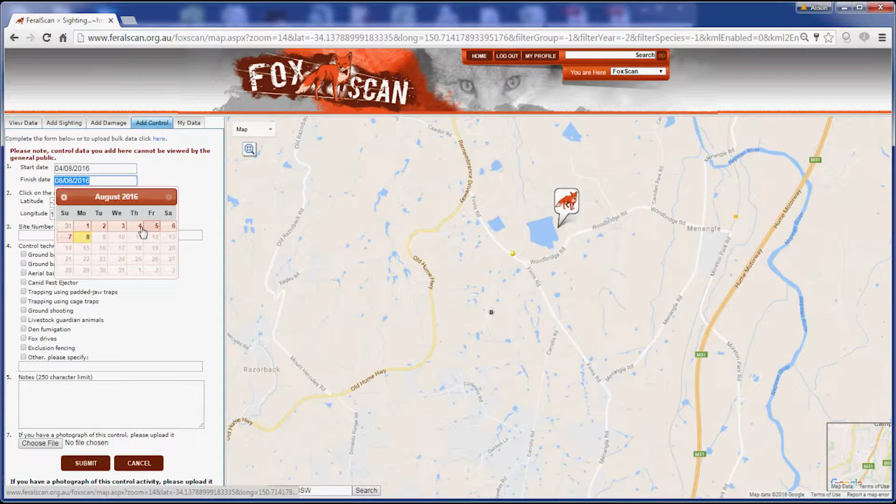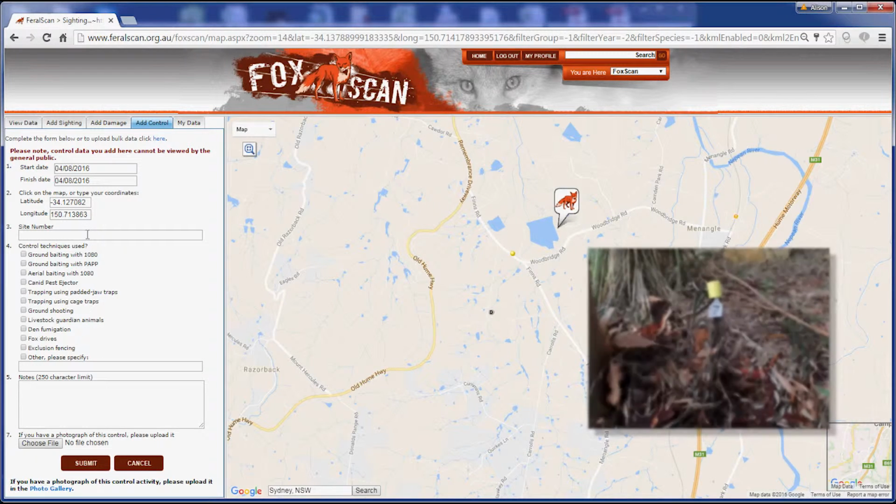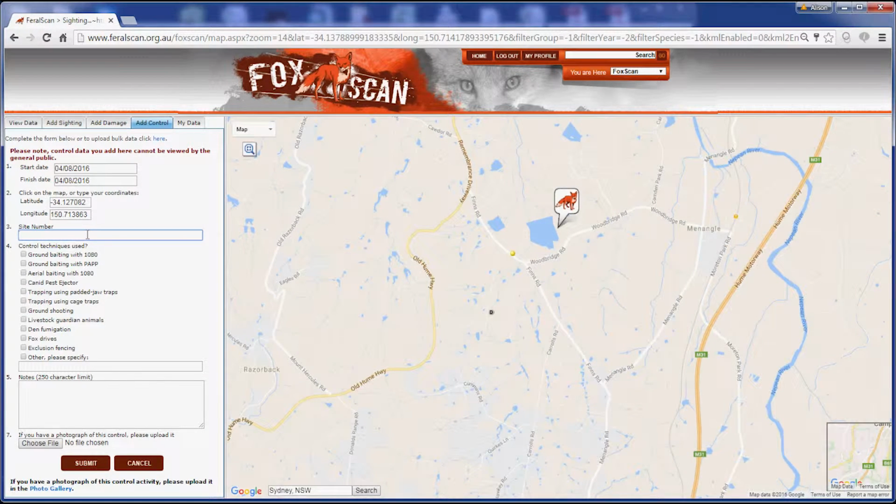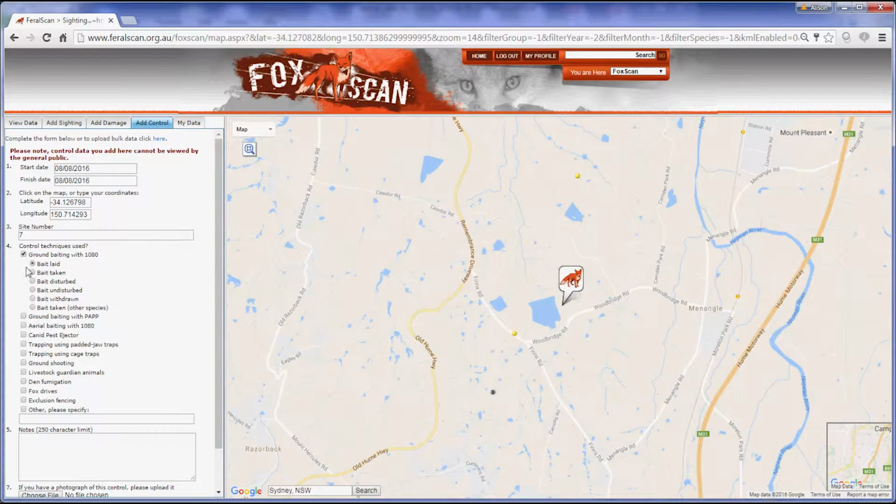It's a good idea to identify your different trap site or bait station with a unique number or name, especially for bait stations that may be used every spring and autumn operation. Something like a cattle tag on a post or a fence can be useful. This will help to understand fox activity over time. Enter the number or name here in this box. Next, enter the control technique used.